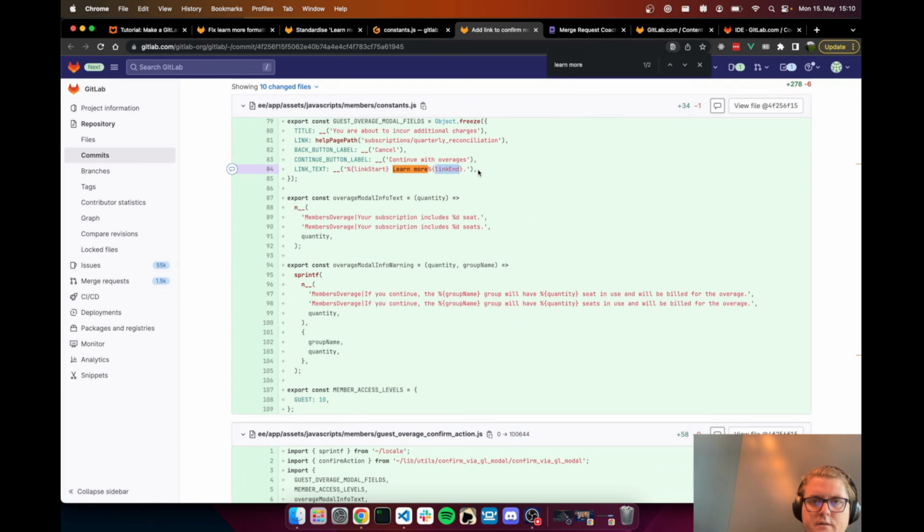Link end. Yeah, strange. I would have thought this is what we need to do. Move the full stop outside the link.